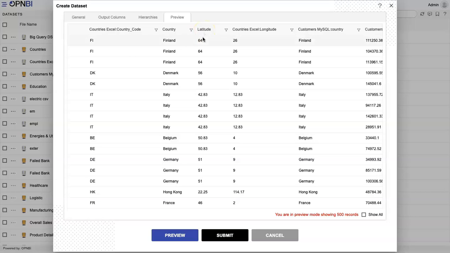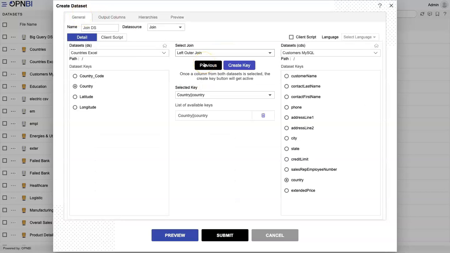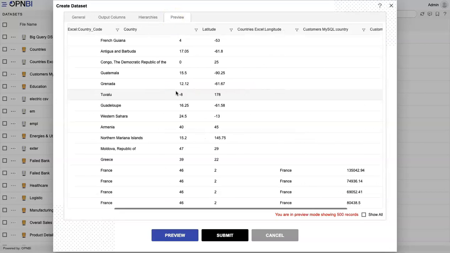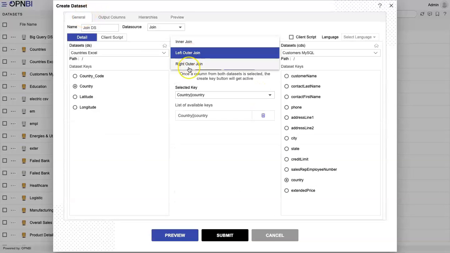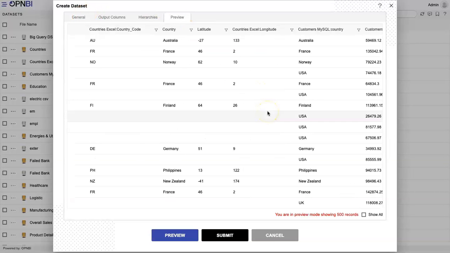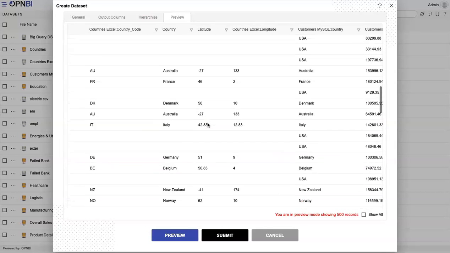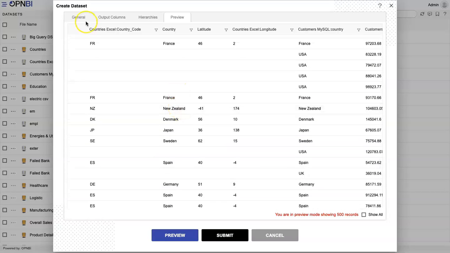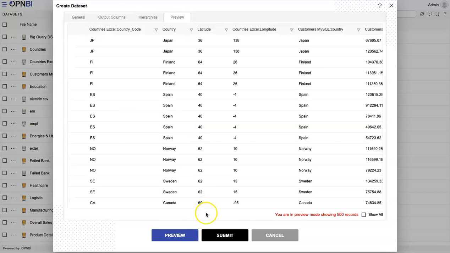Click on the General tab and select the left outer join. The left outer join returns all records from the left table and the matched records from the right table. And if you select the right outer join, it will return all records from the right table and the matched records from the left table. You can use any joins depending on the business need. Once you can see the data in the Preview tab, click on the Submit button to finish creating your dataset and save it.